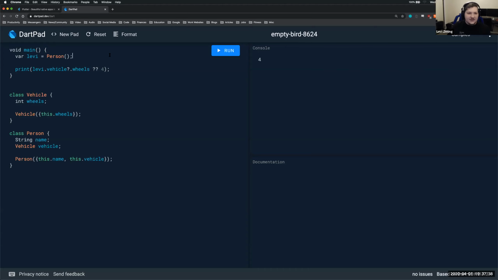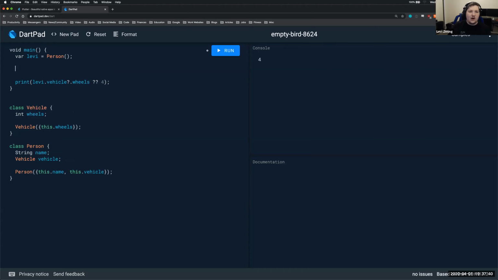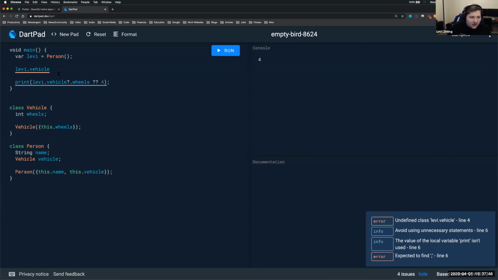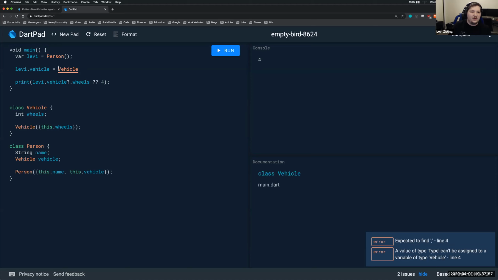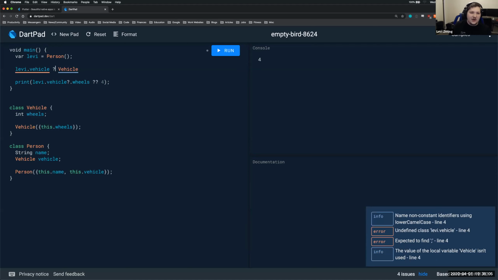And then the last example of a null-aware operator is what's called the null assignment operator. So the vehicle property on my person class, it's a public property, so I can actually reassign it. So I can assign it my own instance of a vehicle. But one thing that might be nice is, if there was already an existing vehicle here, this equal sign would overwrite it. And so that's where the null assignment operator comes in.